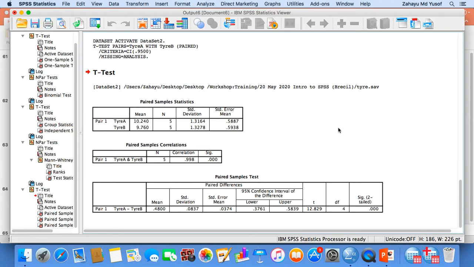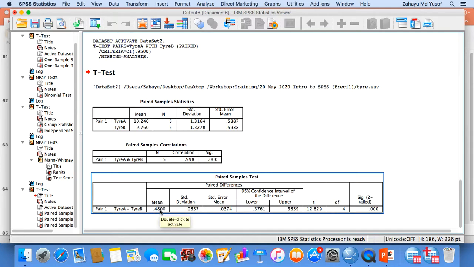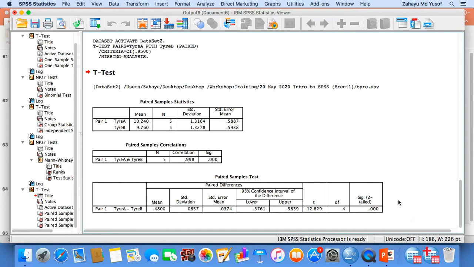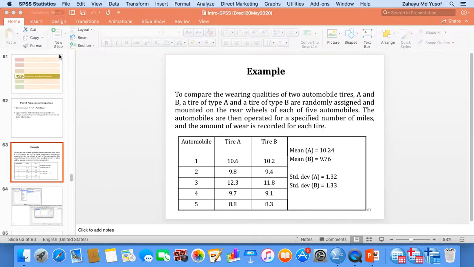This is the output for your analysis just now. So you have pair 1, tire A, tire B, you have the mean, standard deviation, standard error. The output also gives you the paired samples correlation. But we are focusing on the paired samples t-test down here. So in this paired samples t-test, we have mean, standard deviation, standard error, the confidence interval, the t-value, the degrees of freedom, and also the p-value. So our p-value is 0.000, which is less than 0.05. So we reject our H0.